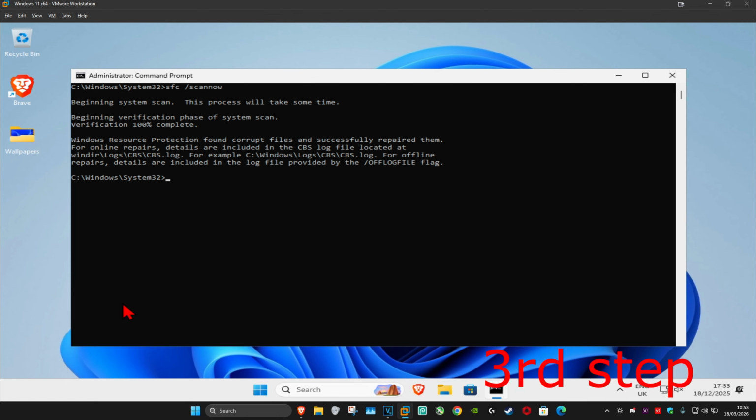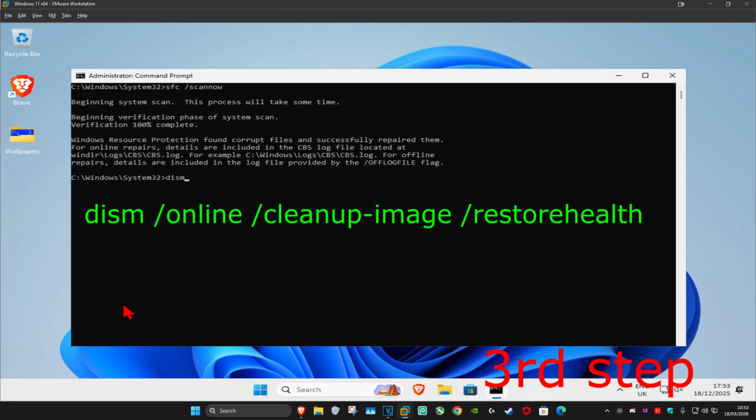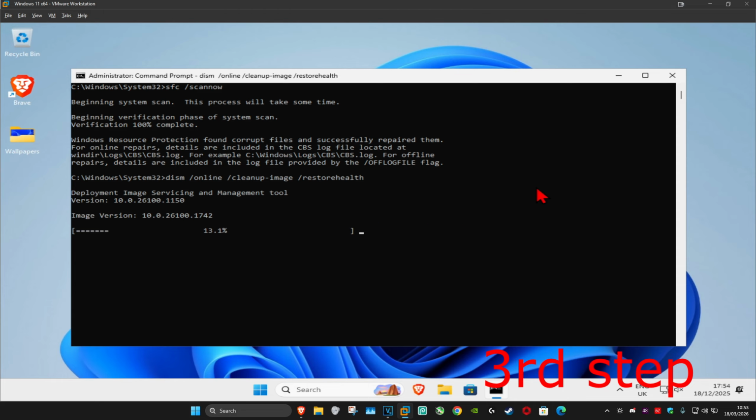And then once that's been done, you want to type in dism /online /cleanup-image /restorehealth, and then click on enter. And you want to run this scan as well. Wait for this to load.